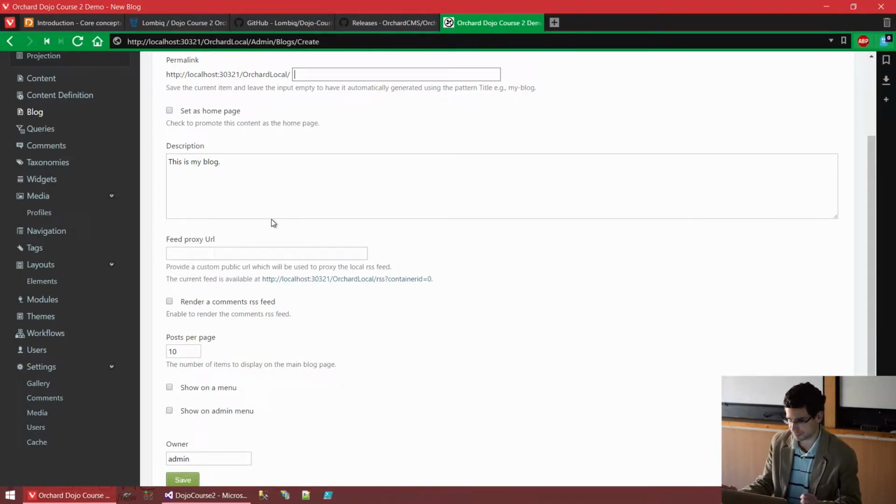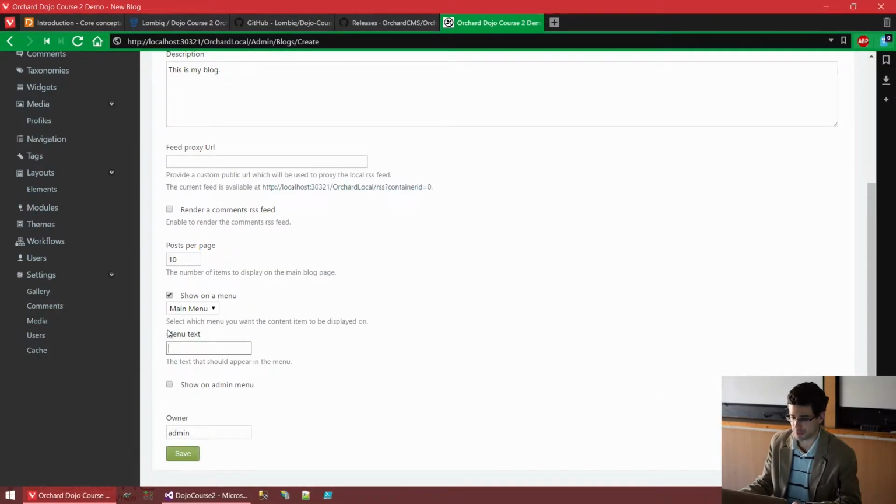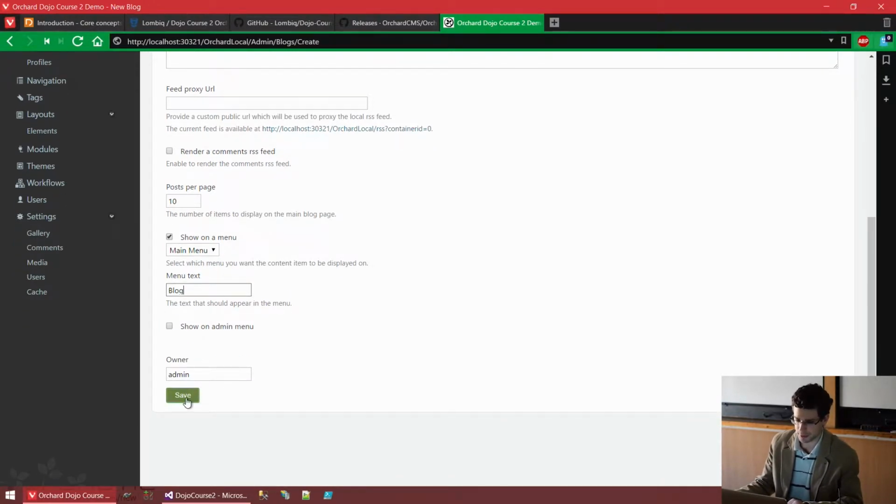And the blog has some other aspects as well. There is again this show on a menu checkbox. We will dive a bit deeper into navigation and how menus are handled. Just for now, let's use this simple feature and put the blog on the main menu. So on the menu tags will be also blog, not to create any confusion, and let's hit save.